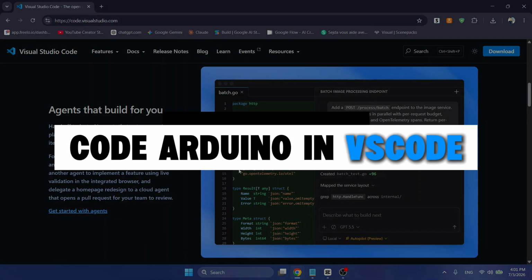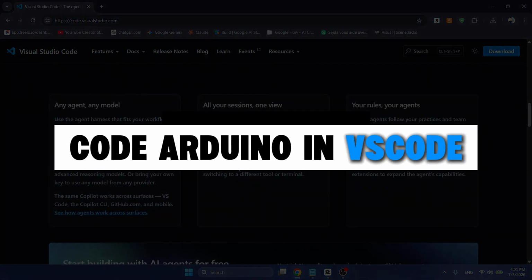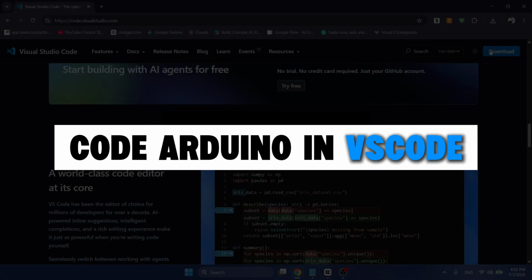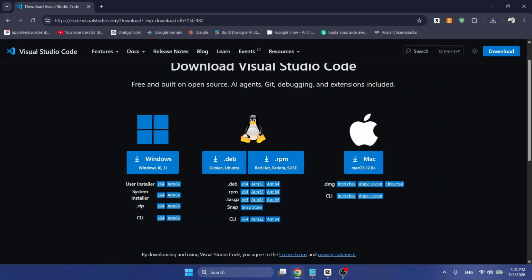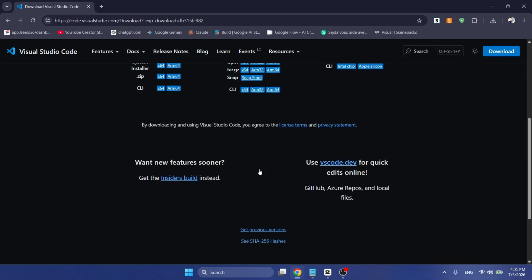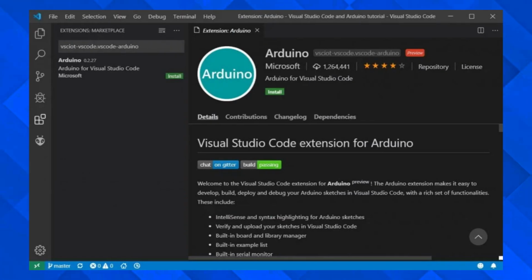Today we're going to see how to code Arduino in VSCode. You must have the standard Arduino IDE installed on your machine first. The VS extension doesn't replace the compilers, it bridges into them in the background.